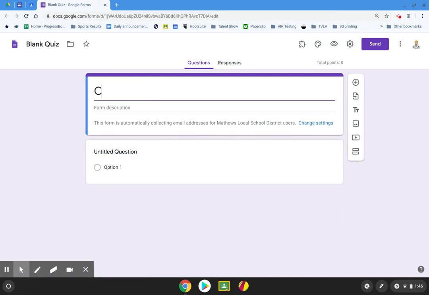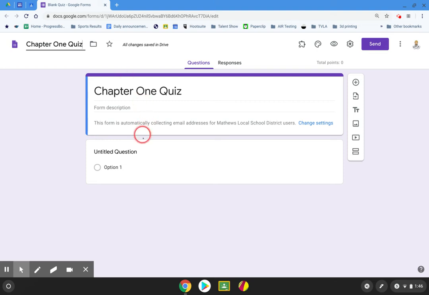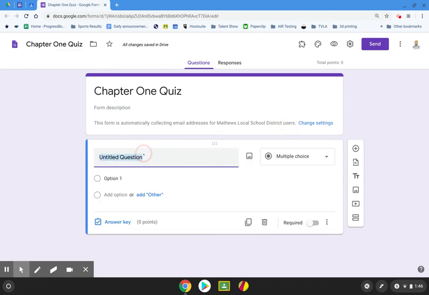And we can rename it. So I'll call this Chapter 1. And the same thing up here. You can see it's taking email addresses automatically from the kids, so you really don't have to type in a name, your name here. So let's go ahead and we click to type a question. I will write, who was the first president?